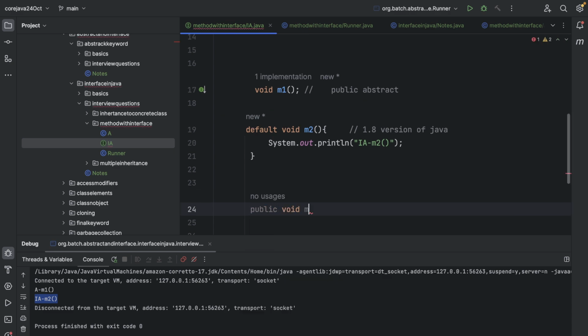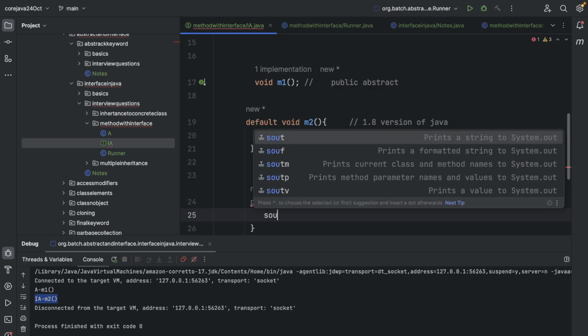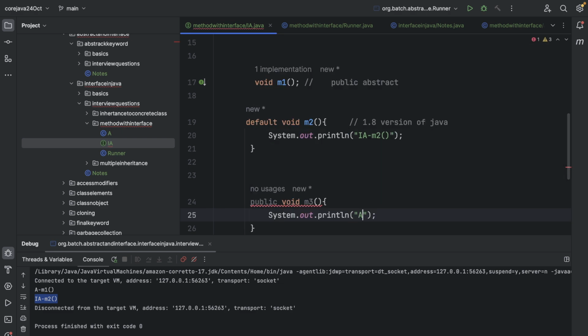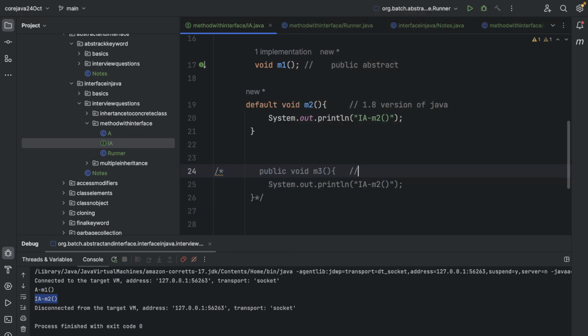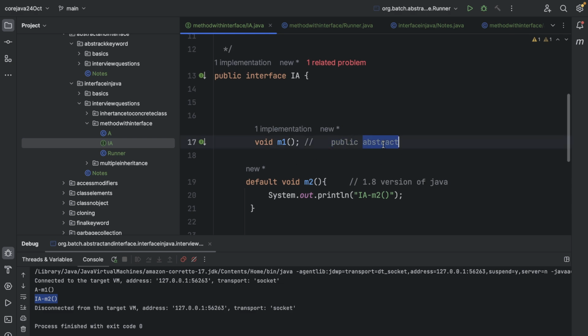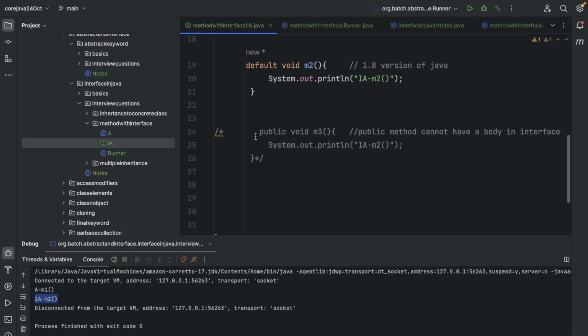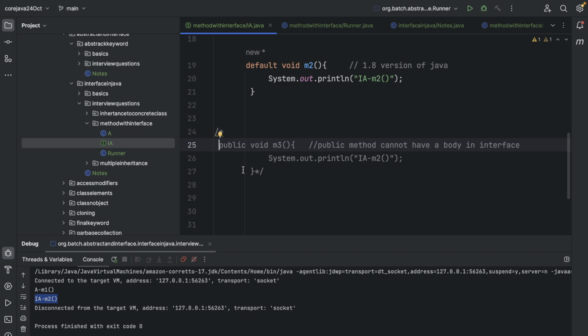Public void m3, right? If I try to write this and try to provide the body, a hyphen, my bad, an interface m3, right? So a public method cannot have a body in an interface. That means if you write public, then abstract is also provided by default, because public abstract is there by default. So public methods cannot have a body in interfaces.